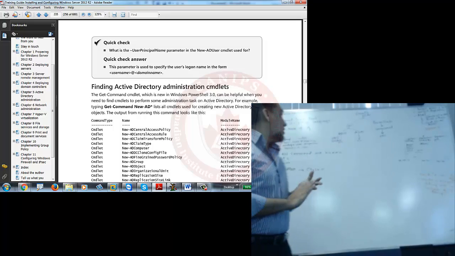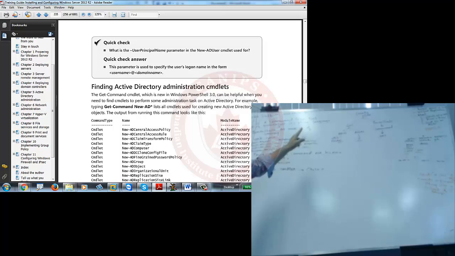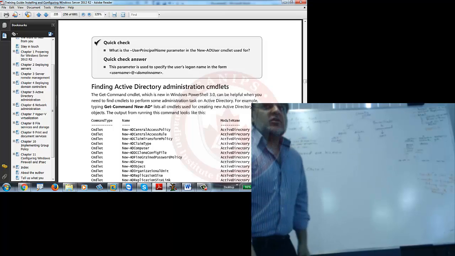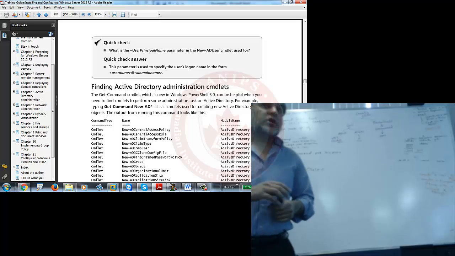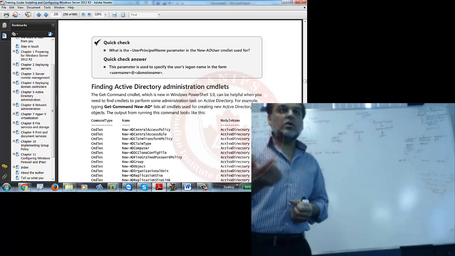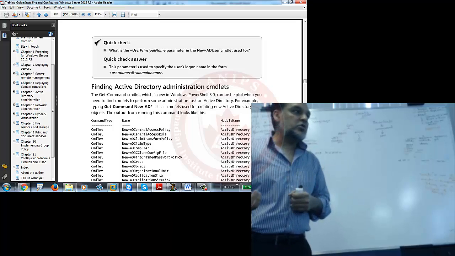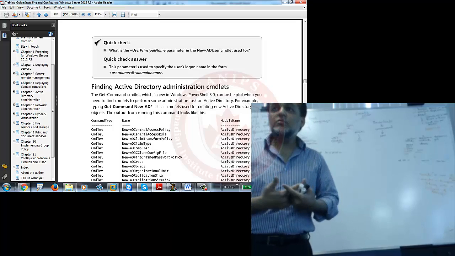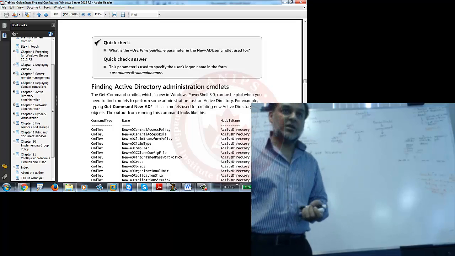PowerShell is a scripting language, just like we said. It is a command line tool. So basically, with PowerShell, everything that we see and do in the GUI, like create users, delete users, create OUs, assign permissions, and everything that can be done through the GUI, can be done from PowerShell as well.